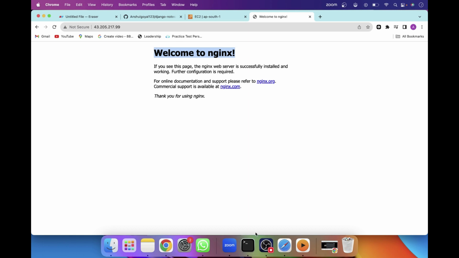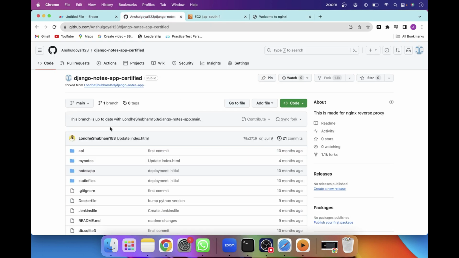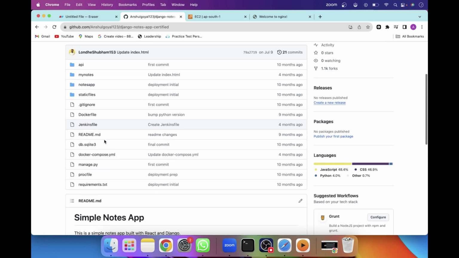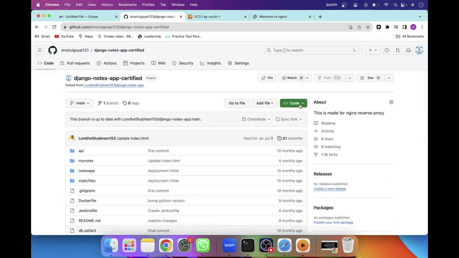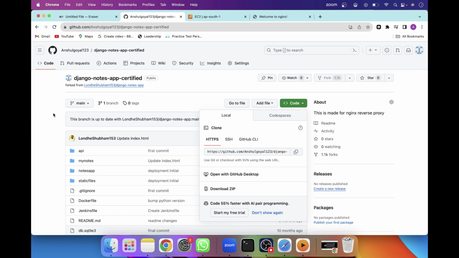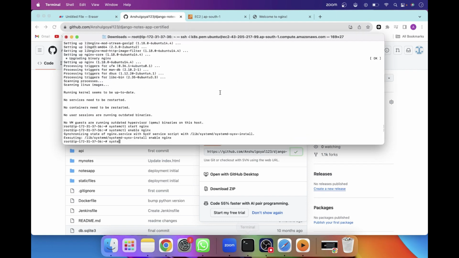So what we need to do here, we need to clone the code what we have here inside, because this is the code going to be deployed over the application. Okay, so go to the code section, and no worries, I will share this URL to you guys in the description section. So copy this one and go to terminal.